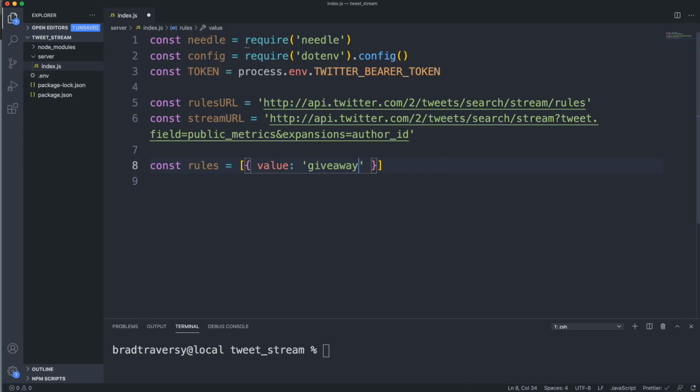But we're going to keep this really simple, and you can add more as well, which I'll show you in a few minutes. We're just going to look for tweets that have the keyword giveaway and get a stream of them. Now we need 3 separate functions for our rules. We need one to get the rules, one to set rules, and one to delete rules.